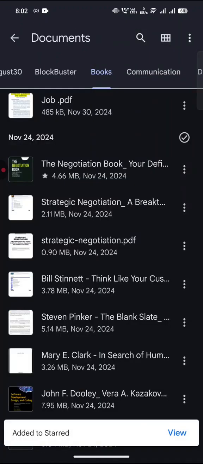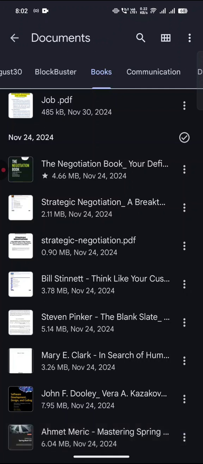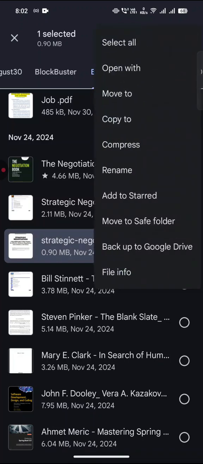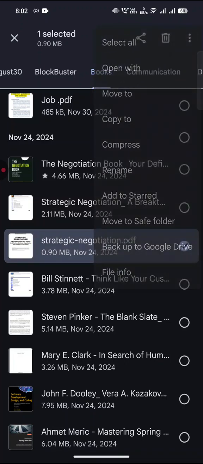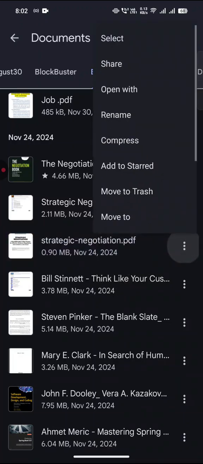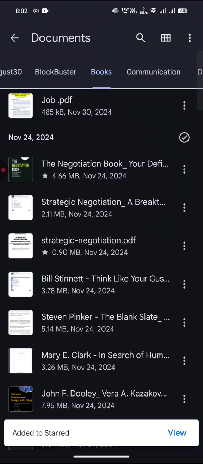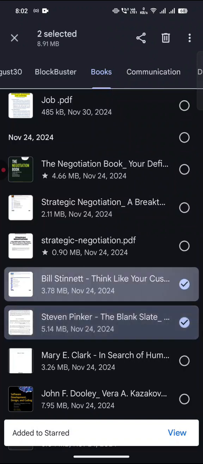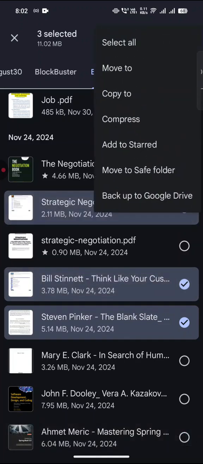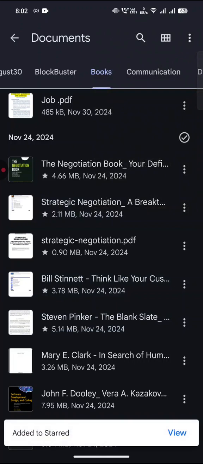Okay. Suppose for you it is visible this way, which is list view. Then you can simply select the file. You can click on this three dot menu and Add to starred, or else you can click here and then click Add to starred. Okay, for a single file. Suppose you have selected multiple files, then you can simply go to this three dot menu and then click on Add to starred. Okay, so all these files you have added to starred.